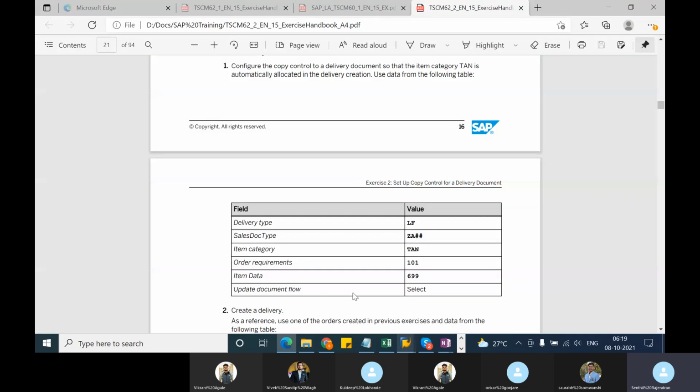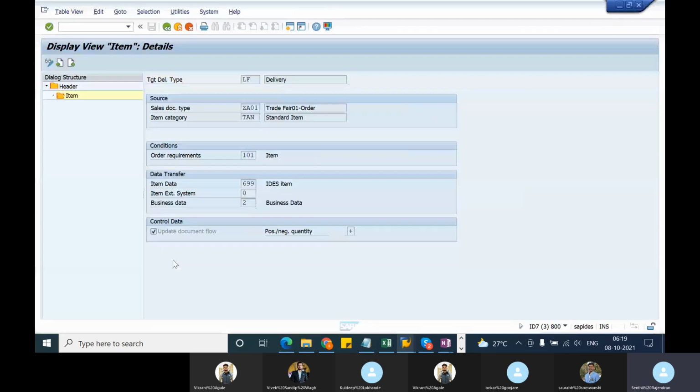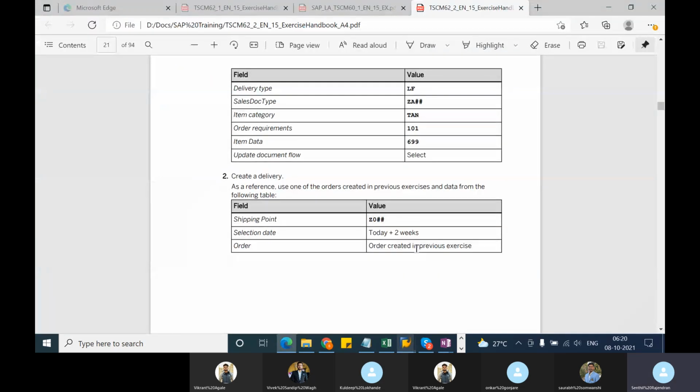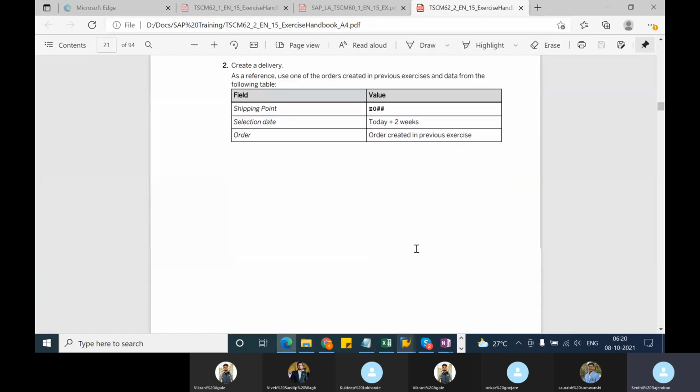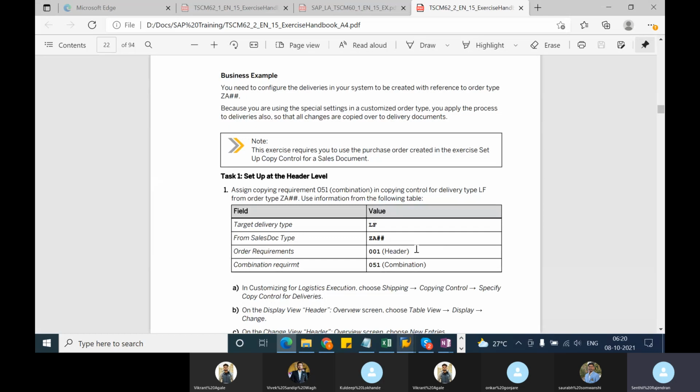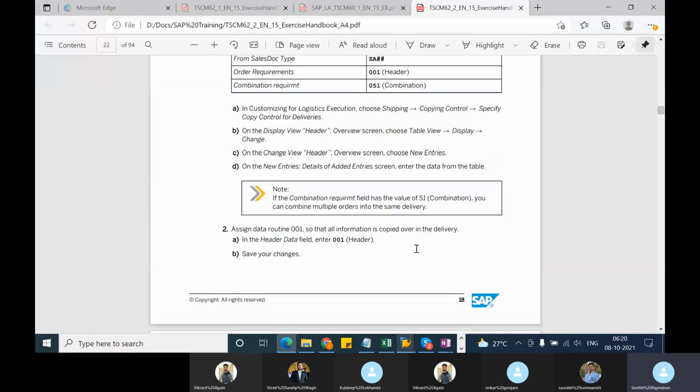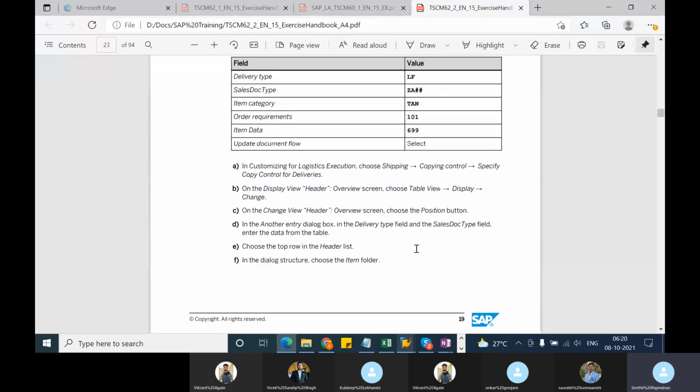Then we need to select update document flow. So we have selected this update document flow. Now as a reference, use one of the orders created in the previous exercises. We need to create a delivery and we need to check whether the information is copied at the item level. So that is it.